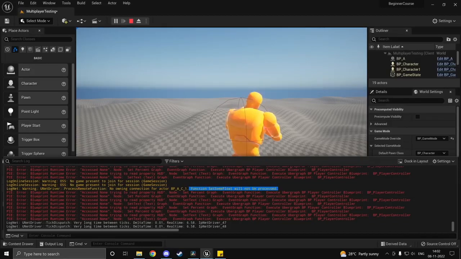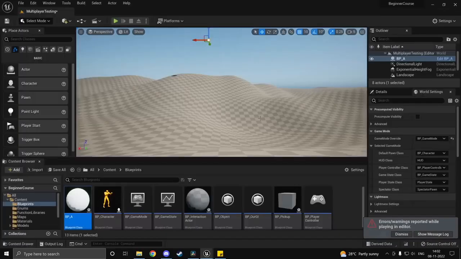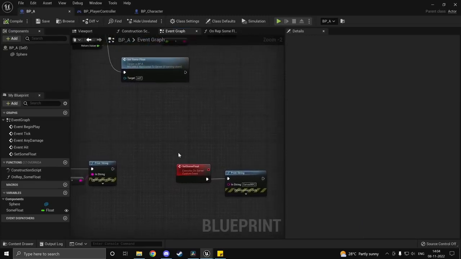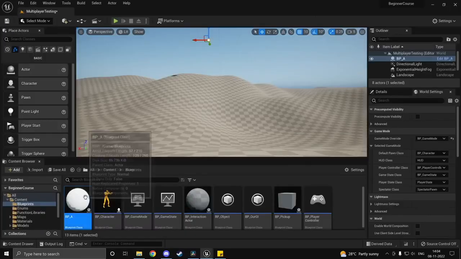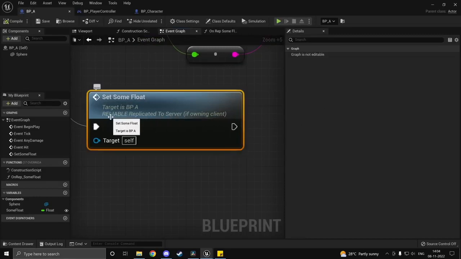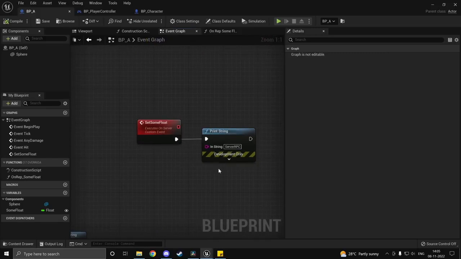Function set some float will not be processed. What has basically happened here is that Unreal does not know which client actually owns this actor. This actor isn't owned by anyone. And if you notice this RPC call, it says reliable, replicated to server if owning client. This if owning client section is what is causing our server RPC to fail.